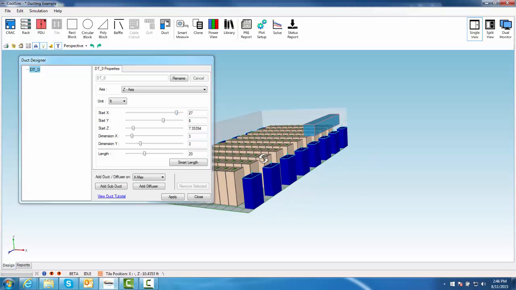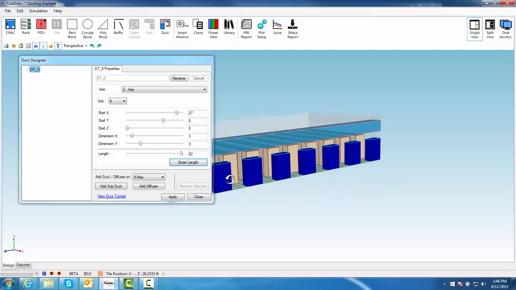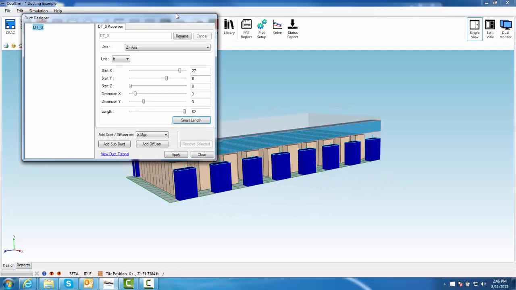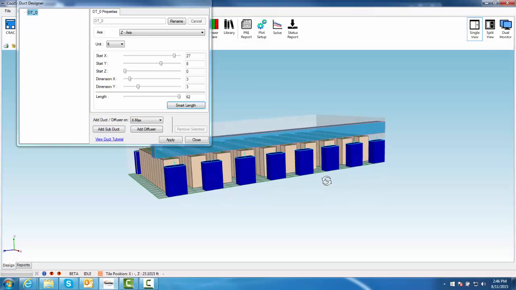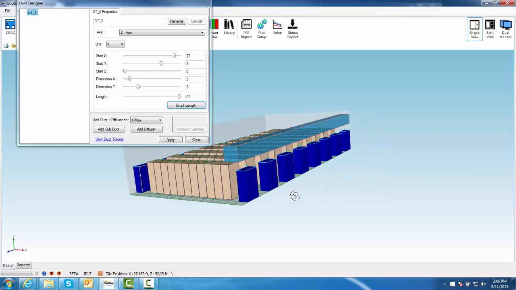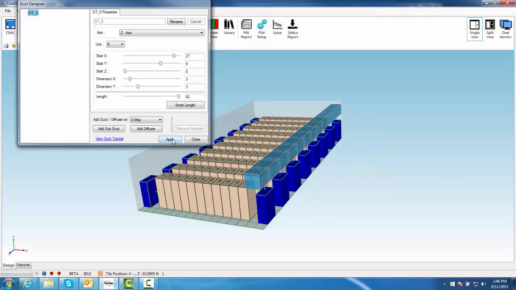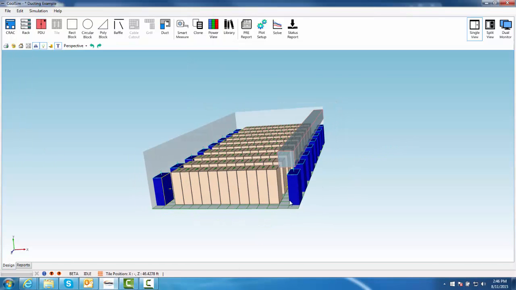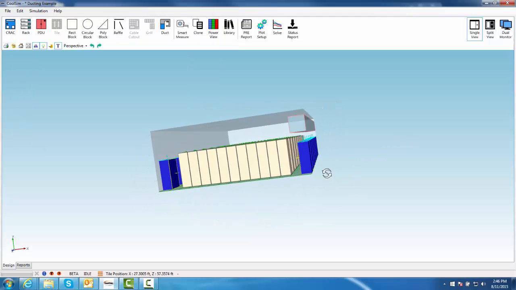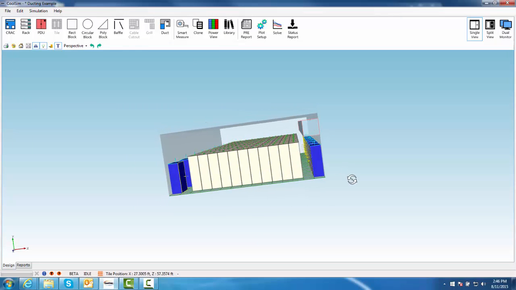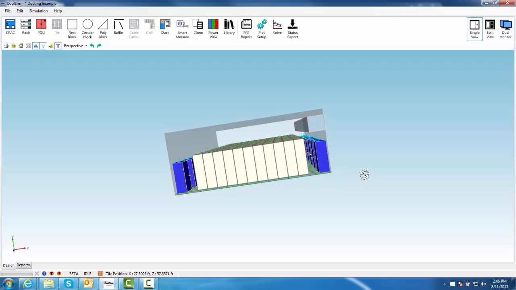Now we want to make the duct the length of the room. I start by moving the duct back to start at one end of the room, and then all I have to do is select Smart Length, and the duct size will automatically be adjusted to be the length of the room. The Smart Length feature will extend the length of the duct until it hits a wall or another object such as a block. As you can see, our first duct is in good shape. It's directly above the cracks, and it's the length of the room.